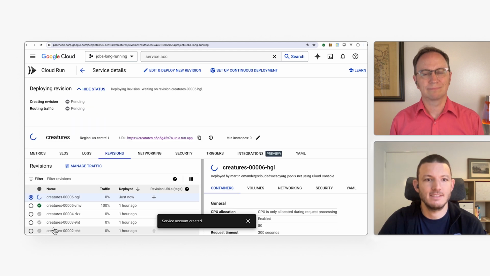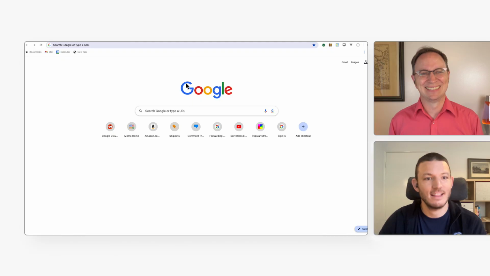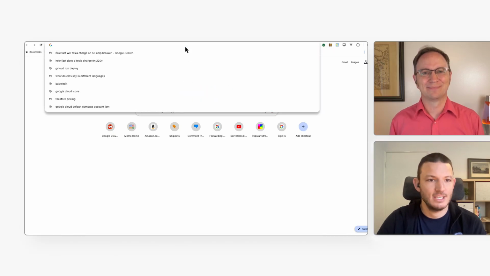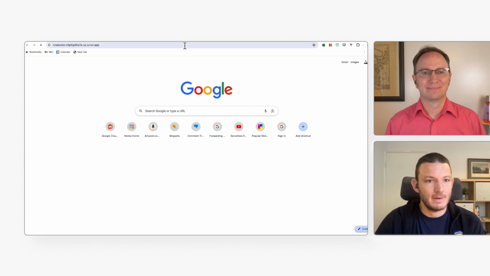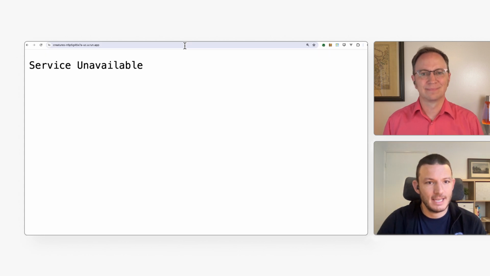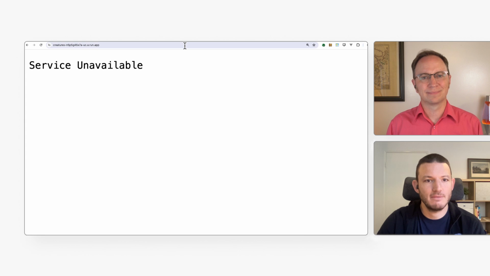My Cloud Run service now runs as this service account, but with the privileges of that account. But the service account doesn't have any privileges, right? That's right, Martin. There's no privileges at all. So if we were to run it, nothing would work. We would get an error message. So if I click the URL, you'll see, yep, here we go, we got an error message. And that's because the service account doesn't have the privileges that it needs to access the Firestore database. How do we fix that?